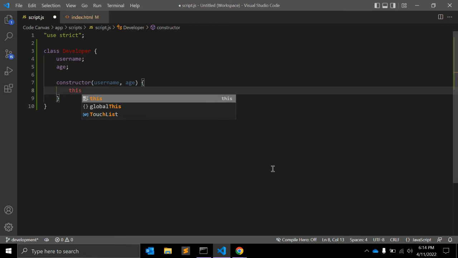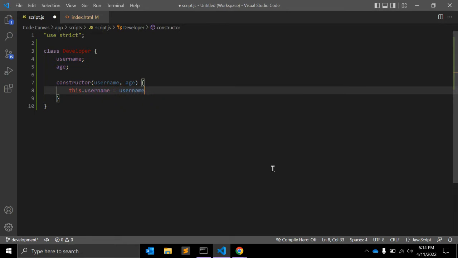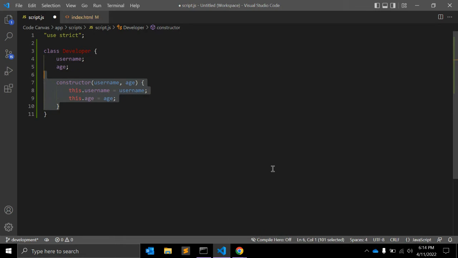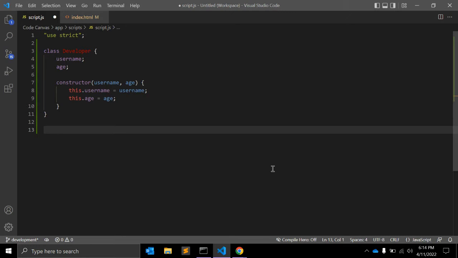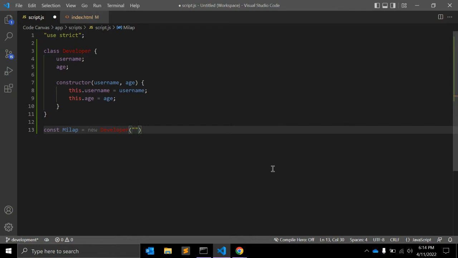As you might be aware, this.username is equal to username we will assign, and this.age equal to age. So this is a simple class with two properties and one constructor. Let's create an object out of this class. I am creating a constant for me: milab is equal to new developer, and the first is username. Let's say username is Milab and age is 30.